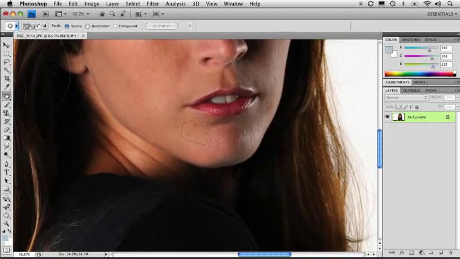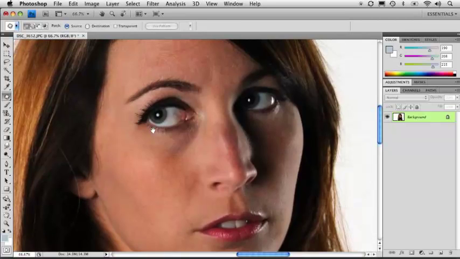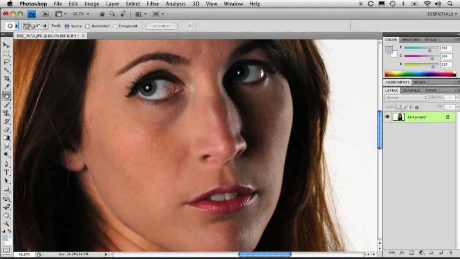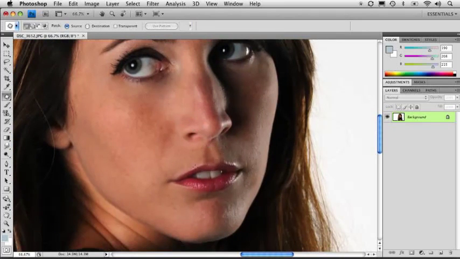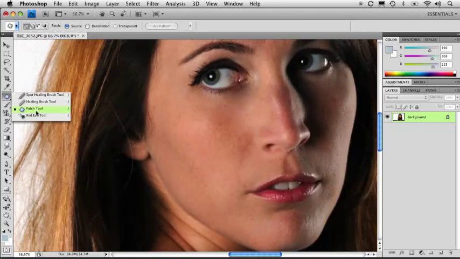So I like to use the patch tool for very broad areas, and you can use the spot tools for very specific areas, like this area here under her eye. It seems a little shiny and rough, so if I select that area with my patch tool and drag it down here, you'll notice that it smooths it out considerably, giving me a much better result there. Very, very cool stuff. So that is the basics of those healing tools and the patch tool and everything like that.